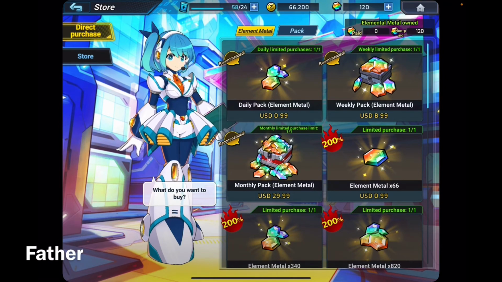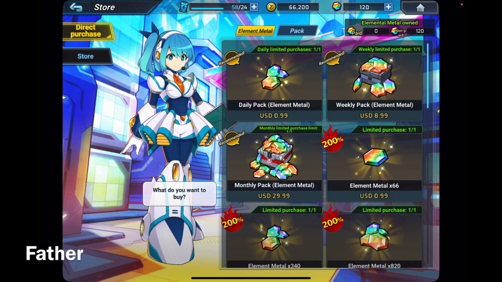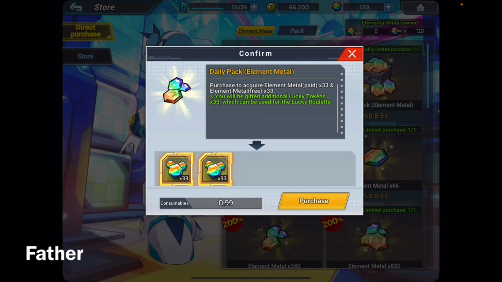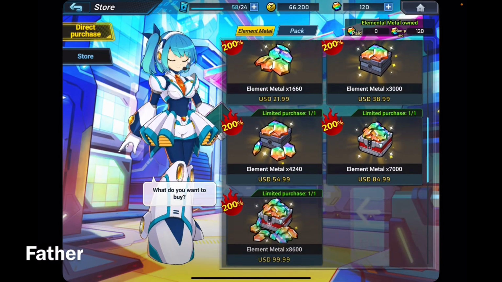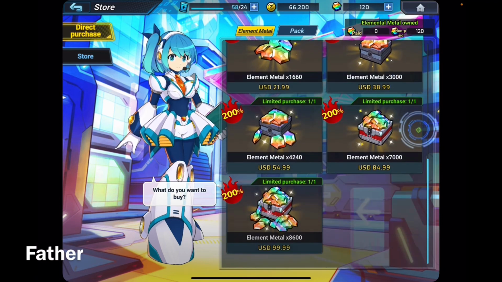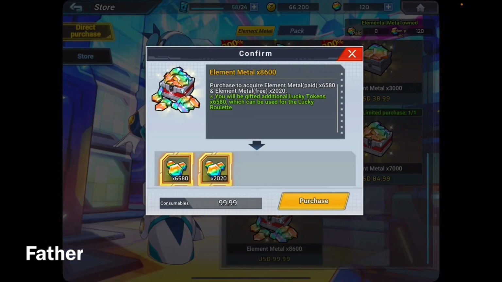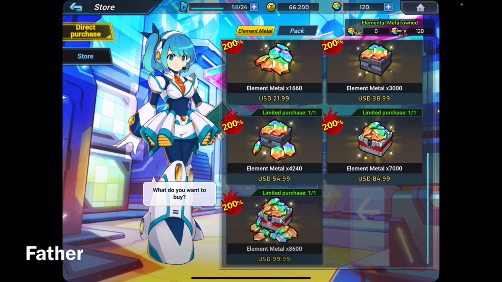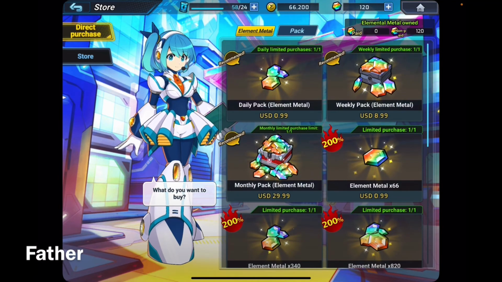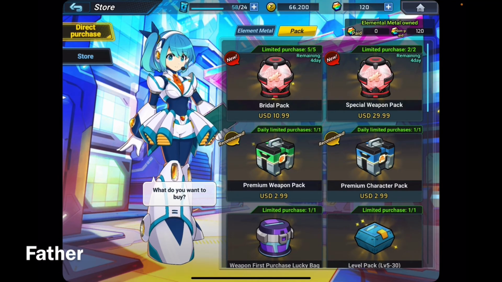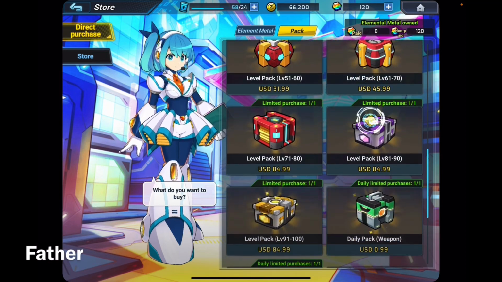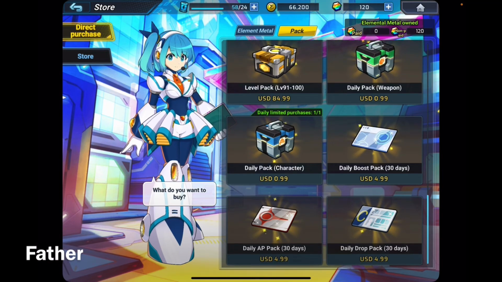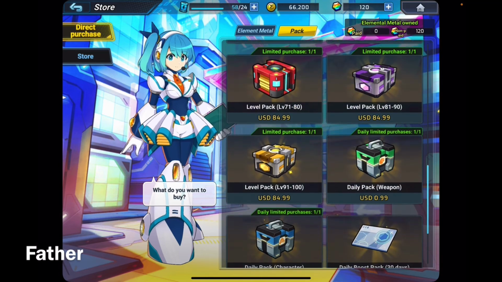Purchase. I don't want to purchase anything, to be honest. What do you want to buy? Nothing. No, thank you. I don't want to buy anything at all. It doesn't even say how many you get. Do you have to click on it? Yeah, you have to. Okay. I just wanted to check. Obviously, I'm not going to buy anything at all. I plan on not purchasing anything. I want to play the whole game for free, hopefully.